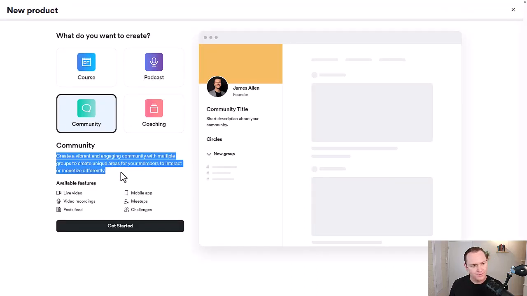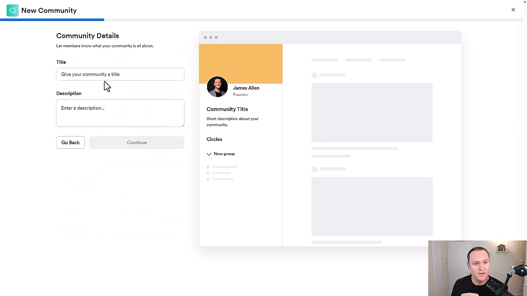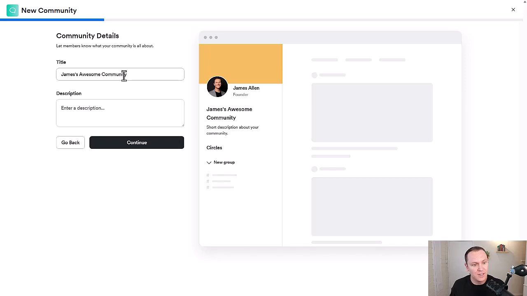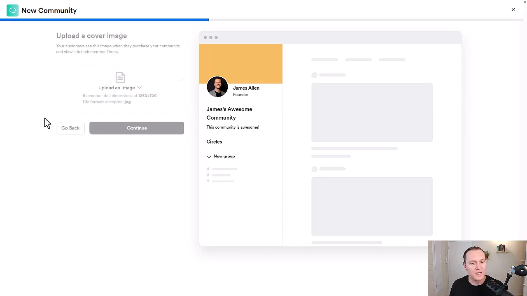From here, it gives you a quick rundown of what's inside a community. Create a vibrant and engaging community with multiple groups to create unique areas for your members to interact or monetize differently. It gives you a couple available features like live video, a mobile app, meetups, challenges, post feed, and video recordings as well. That's what we want to build. We're going to hit get started and we can decide what we want to call this. We'll call it James's Awesome Community. This community is awesome. We're going to hit continue.